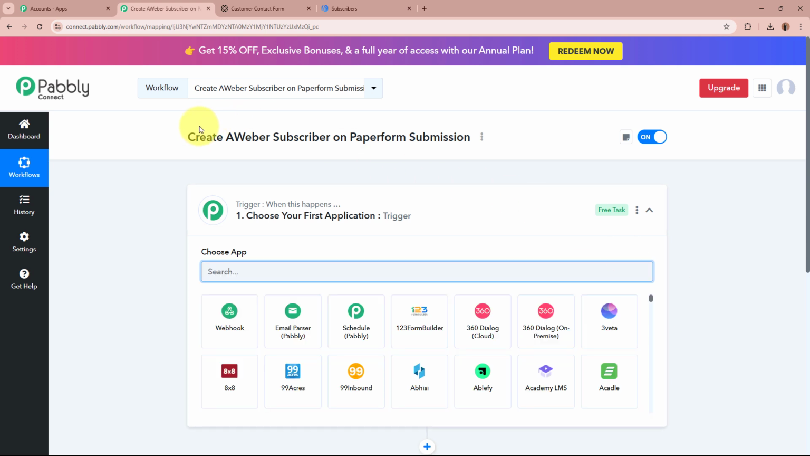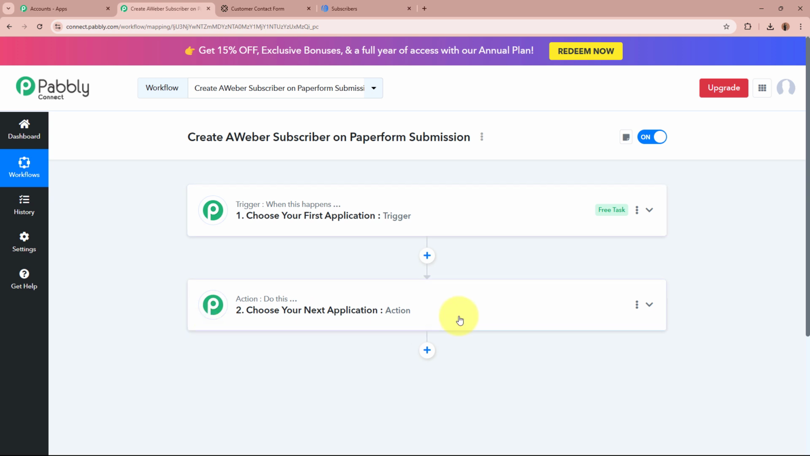A workflow is created in the name of Create AWeber subscriber on Paperform submissions, and there are two windows in front of you. One says Trigger, other says Action. So what is Trigger and Action? Trigger and action are the two most important steps of our automation process because our process depends on these two principles. Over here, trigger says when this happens and action says do this. That means what is action? Action is a response towards our trigger. In an automation process, there can be only one trigger step but multiple action steps.